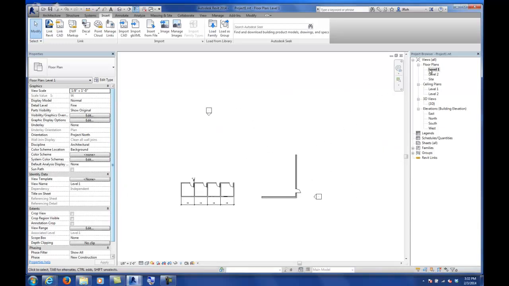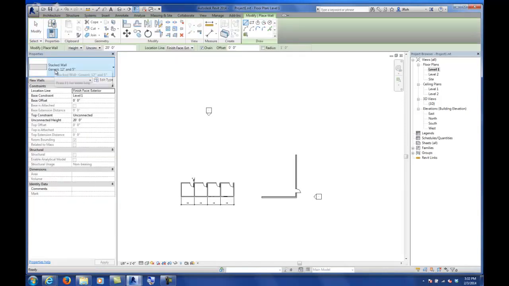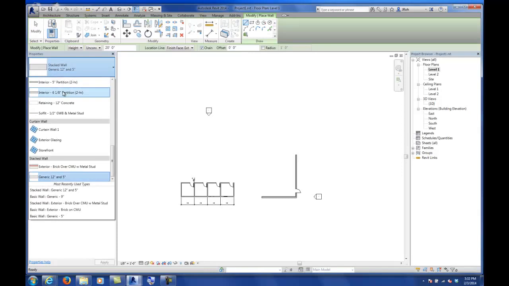We can go back into Level 1 by clicking on Architecture, and we can click on Wall. Under this menu, as we scroll down towards the bottom, you notice you have these wall types that look like glass, and they're called Curtain Wall, Exterior Glazing, and Storefront. Let's go ahead and just click on Curtain Wall number 1.